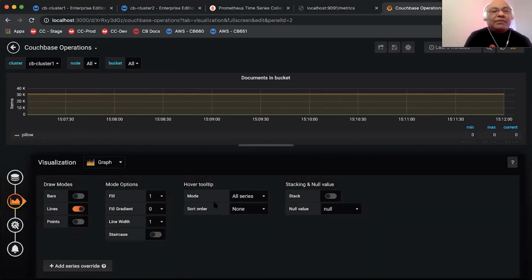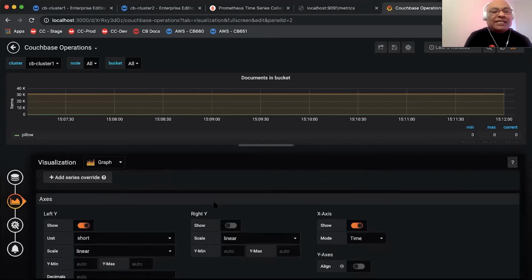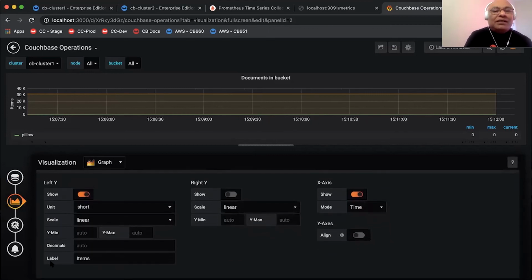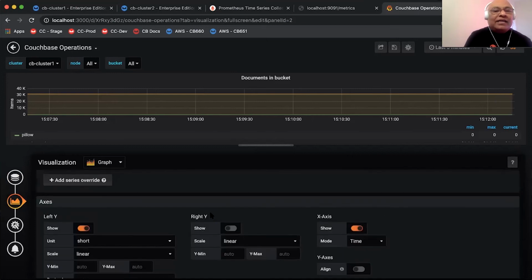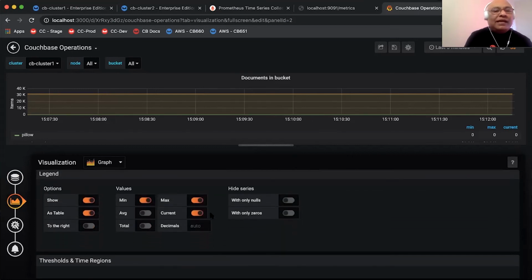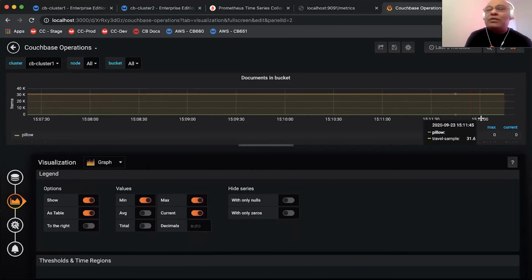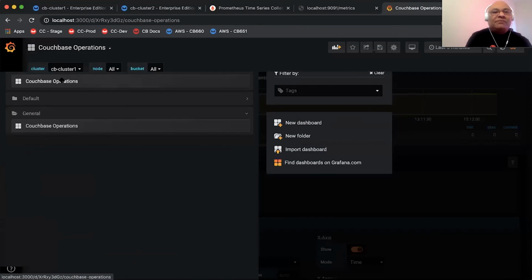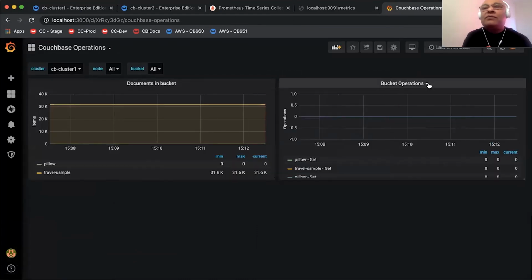The next step is, how do I visualize it? This again is what is the label, and I can show the right-hand side label, and I can show the legend. I can show these values. What is the minimum? What is the maximum? What is the current? Which it will automatically display over here. So this is the first panel. Now let me look at how I constructed the second panel.